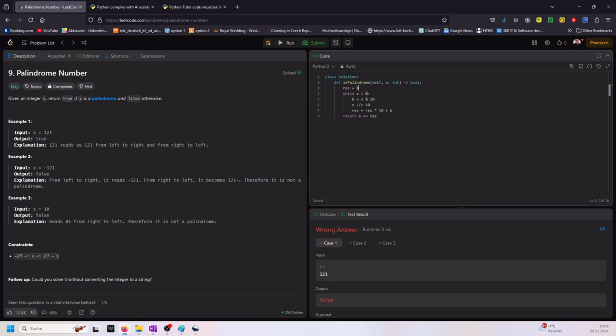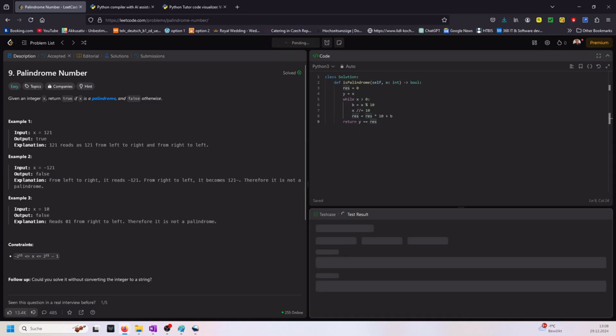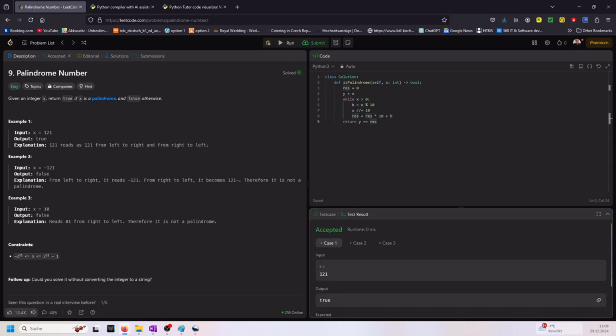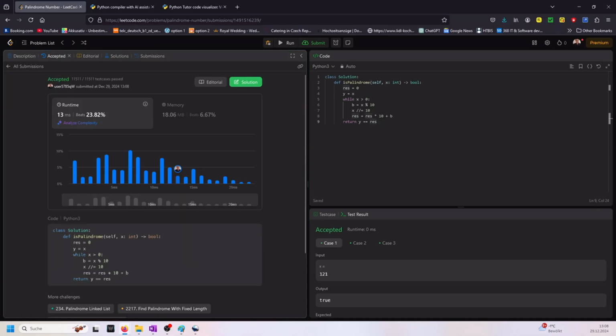But why? Because I'm changing x, of course. Then let's say the variable y is gonna be x.copy. Oh, let's just do it x. And then try like this. Yay, seems to work. Okay, let's submit it and see if it really works. And it really works.